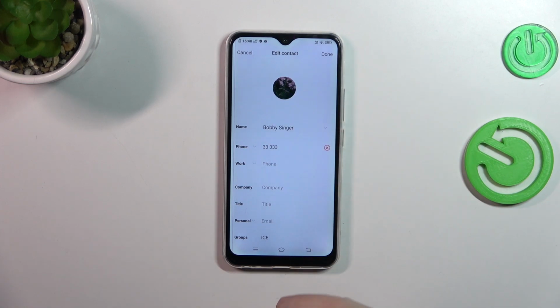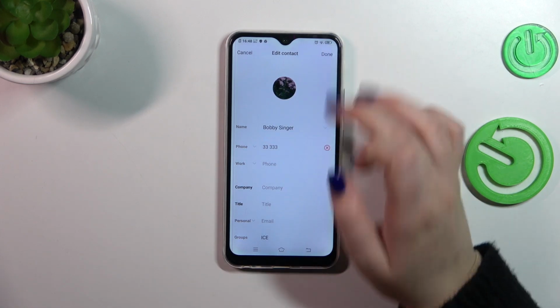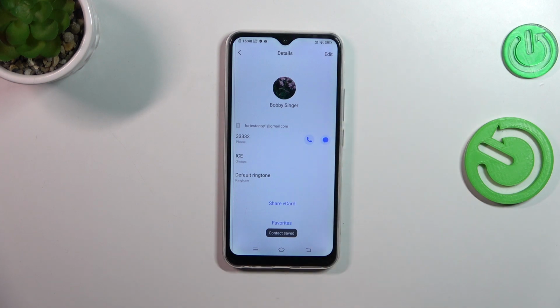And as you can see, the photo will be immediately applied, so let's tap on done. And as you can see, this is how our contact will look like after applying a photo.